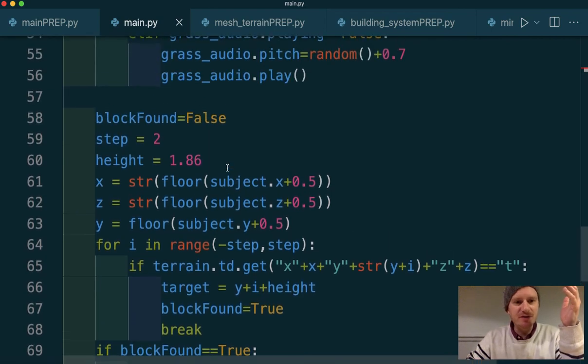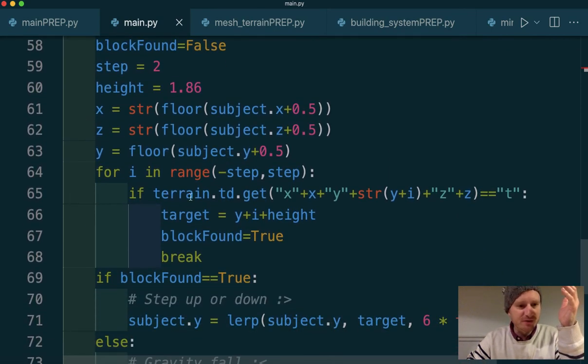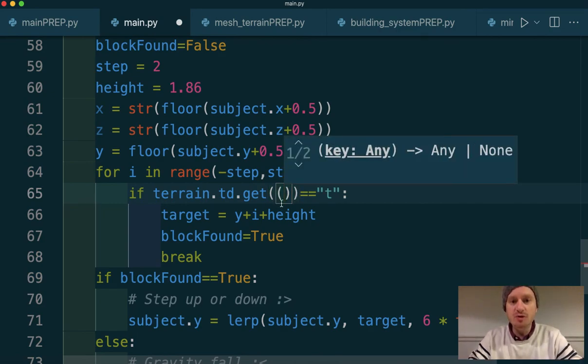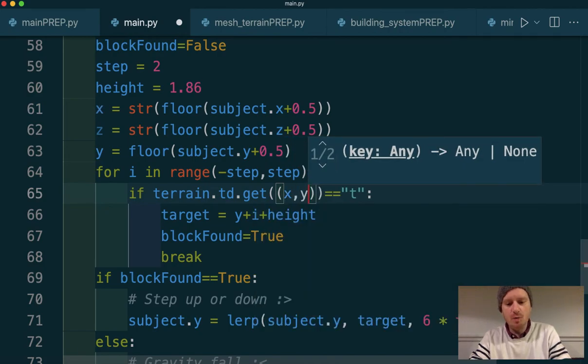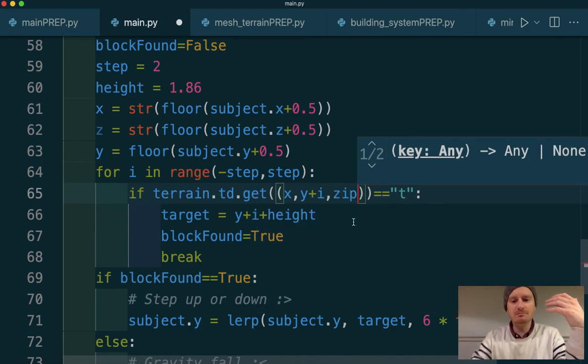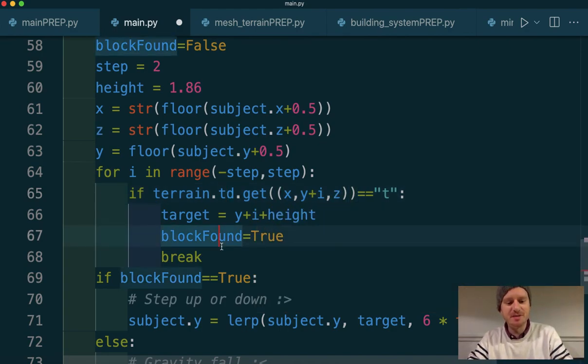So here we go. I'm in the main module, and I've gone down to line 65 at the moment. So this just needs to be a tuple, and I'm just going to remember we've got y plus i right there. So I'll delete everything in there, and then put my tuple brackets inside, and then I just need x, comma, y plus i, comma, z. Oh, accidentally auto-completed to zip. Save that, so that's done.